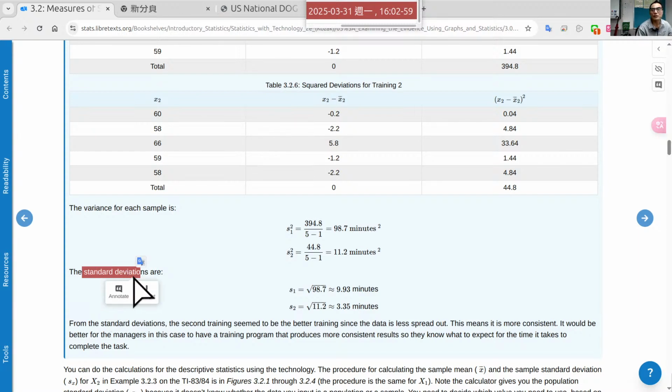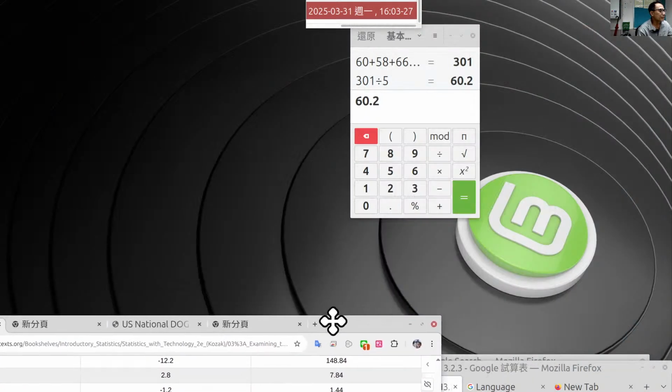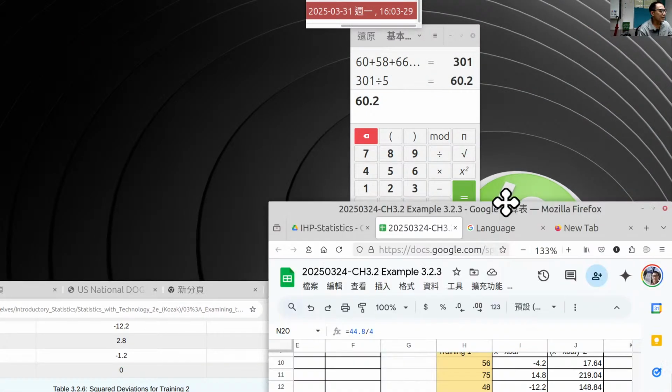The standard deviation, take the square value, that is variance. But in most situations, we prefer to use standard deviation instead. Why? Because the variance has the unit minutes squared. We prefer to use minutes, and it makes sense. So here I'm going to tell you how to take the square root of this value. And now you have two ways to calculate this.